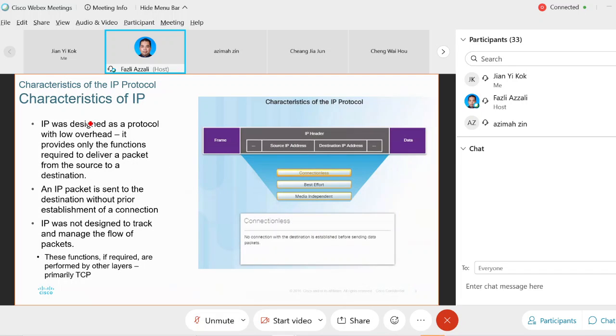Okay, characteristics of IP. What are the characteristics of IP? Internet Protocol was designed as a protocol with low overhead. Yes, low overhead. They don't want to carry high overhead because it will delay the process of transmission. It provides only the functions required to deliver a packet from the source to the destination.